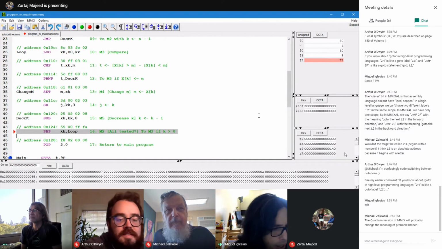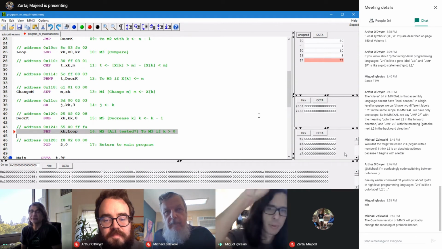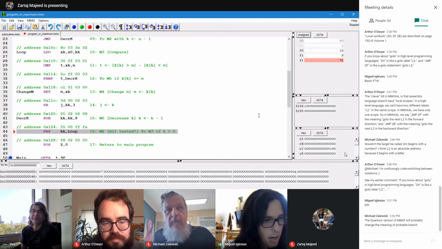Yeah, it's 44. So at that point, what I see is K was decreased. Therefore, it could be it was 0 before, or is negative now. So if it's positive, it still hasn't reached 0 in the previous decrease. Just keep looping. So in that case, we'll go back to 26. Okay. Otherwise, keep going. Which would be line 47.